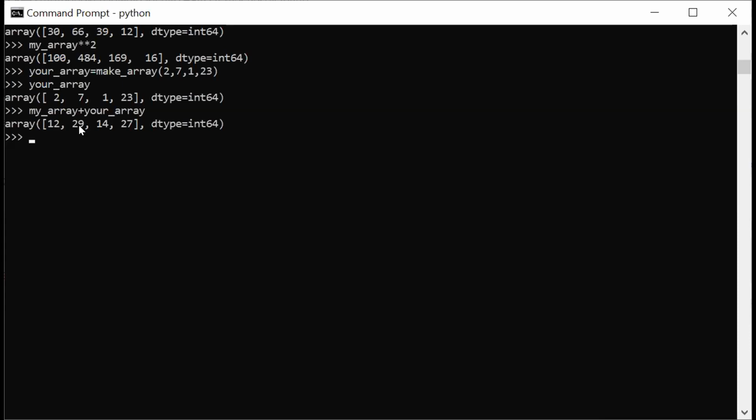Let's create another array. Another array equals make array. And in this array, I'm going to have only 3 elements. So my array has 4 elements, which is just the name of an array. Your array is another name which has 4 elements, and another array is the name of an array that I created. I could call it anything else. In this case, I call it another array, and it's got 3 elements.